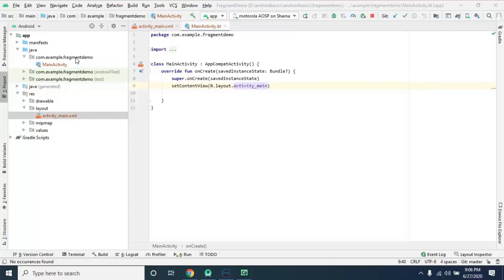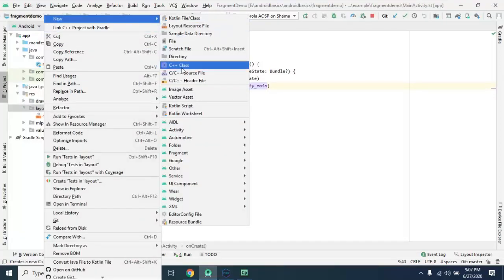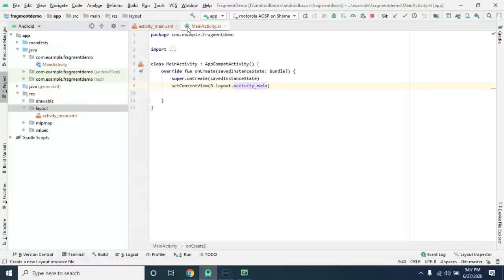There are two ways to create a fragment. One is using Android Studio and one is doing it manually. In this video I will cover both, as well as how to use Fragment through programming and how to use Fragment through XML. So first of all, we need to create a layout file for our fragment.